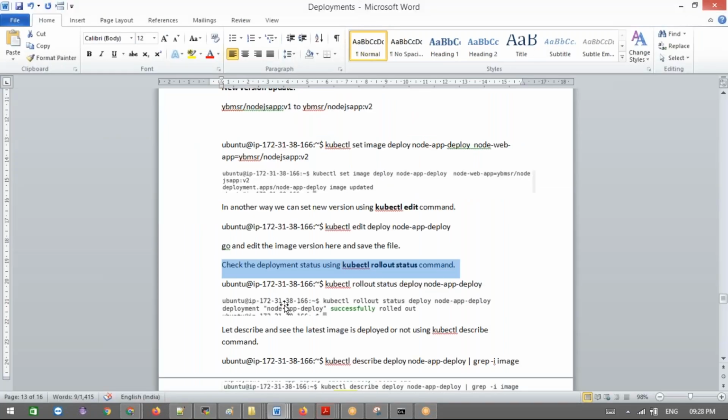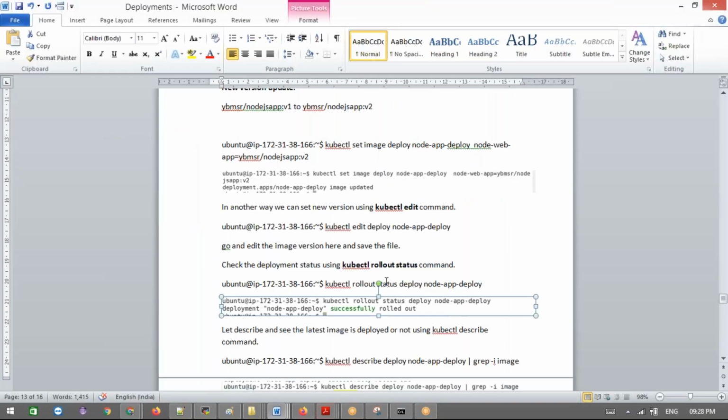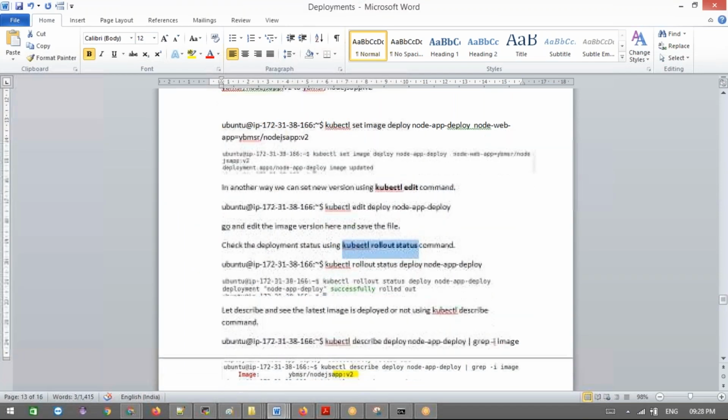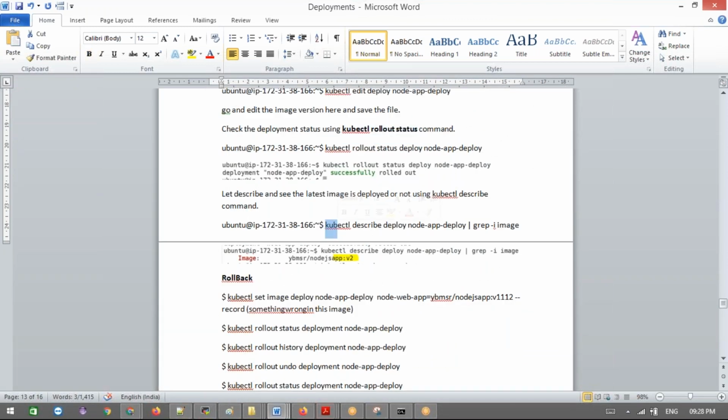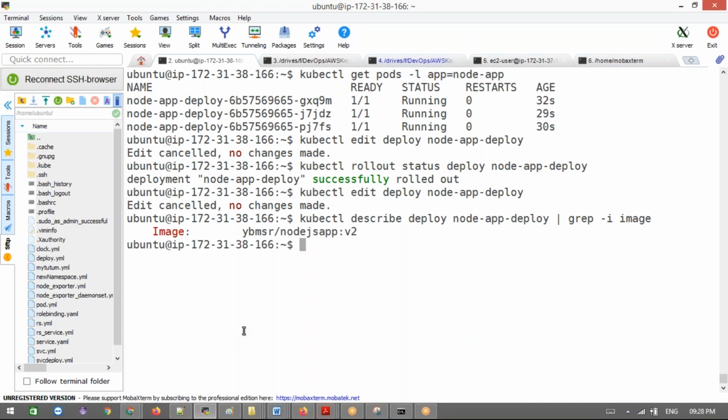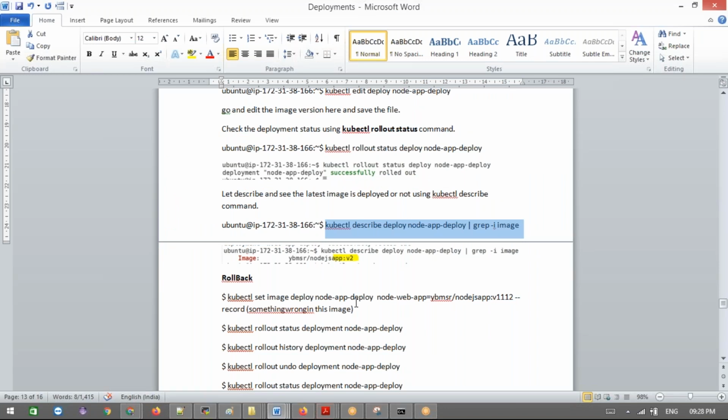It means the status is just for checking using the rollout status. With status, we check whether the previous one deployed successfully or not. Next, if you want, you can describe this one to see whether the image version is deployed or not. We already saw this with the edit command. If you want to confirm, just use describe and grep for this image. The new image will come in the describe command, the new version will come, right?